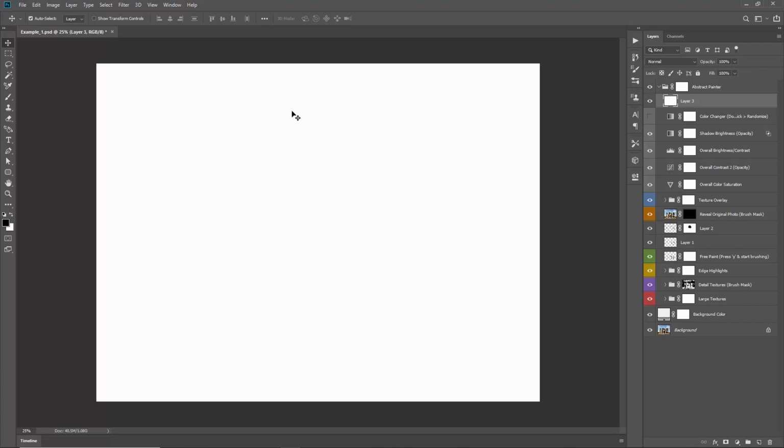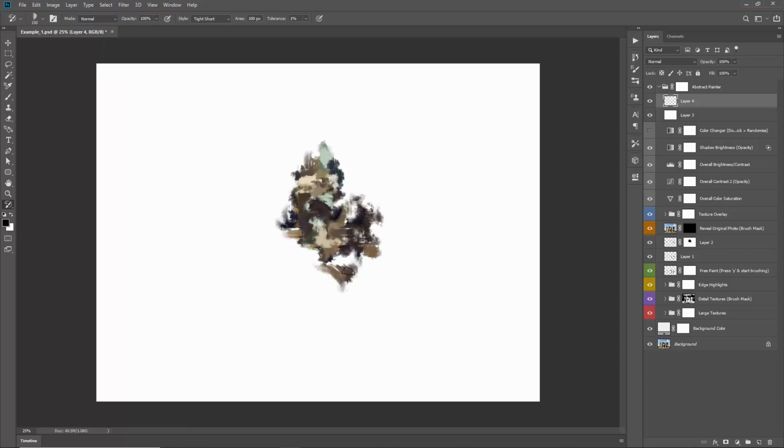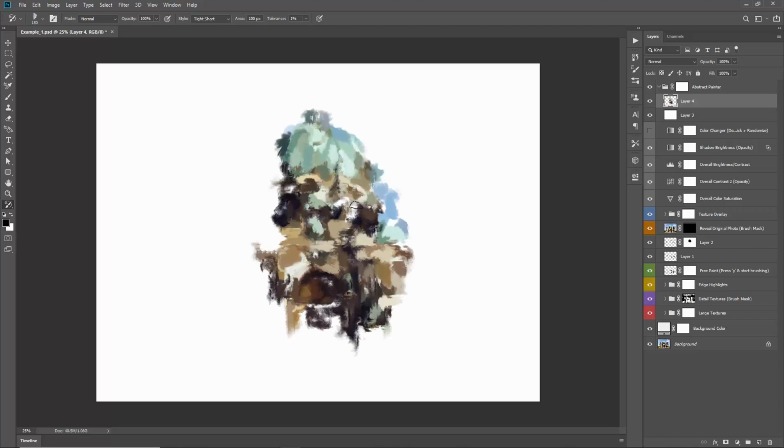So Control Shift N or Command Shift N. Now if I hit Y to activate the Art History brush, and I'll just set this back to normal for the moment. So now when I start brushing, I am revealing our photo, okay? And like I said, you can use the left and right square brackets to adjust the size of the brush. So I'm using a smaller brush here to add in some finer details, okay?